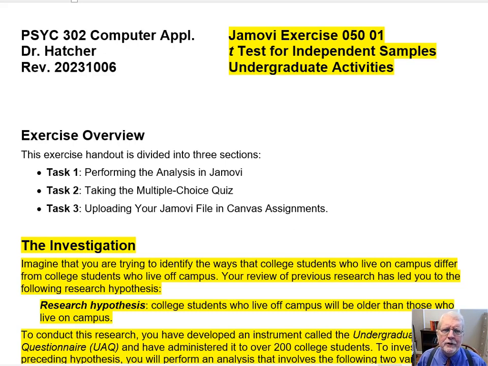I am Larry Hetcher. This is Psych 302, Computer Applications and Data Analysis. And we're going to take a look at Jamovi Exercise 05001, T-Test for Independent Samples. I'm going to hit the highlights of what you will do in completing this exercise.